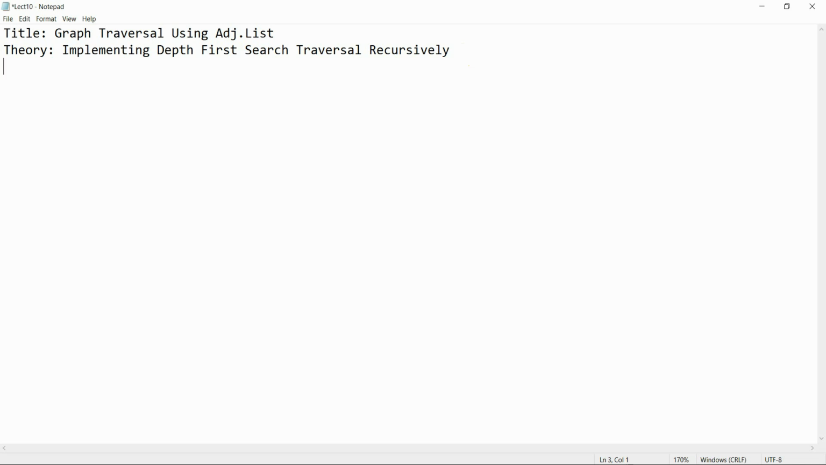The basic difference between the two, I have already told you, is that DFS uses stack and recursion, and BFS uses iteration plus queue. So these are the two traversals we are going to learn, but in today's tutorial we are going to learn about depth first search. So let's get started with the tutorial.